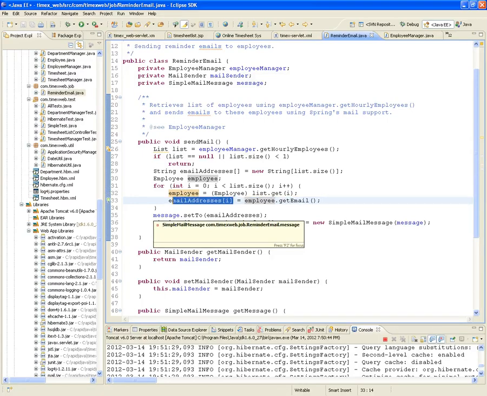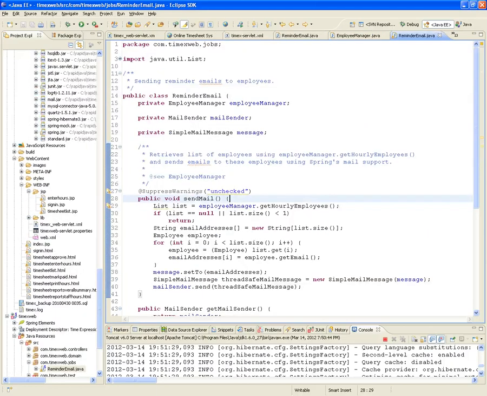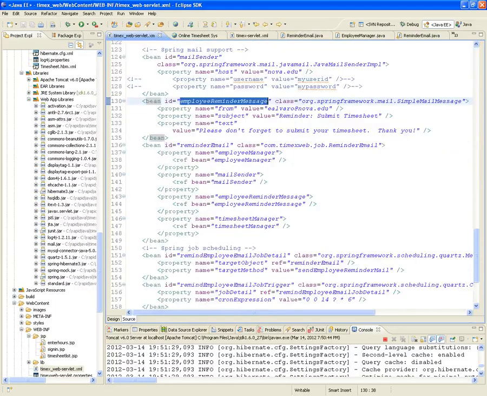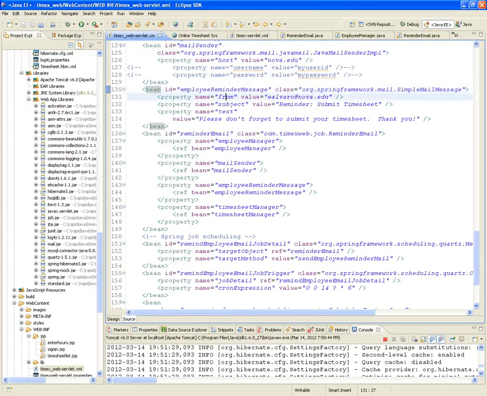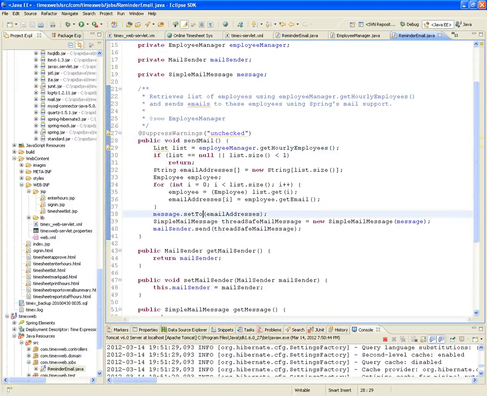Notice what we're doing next. We're actually taking this simple mail message. Hold on a second. This simple mail message. That's this guy. This simple mail message, which is the one that we already have defined: the from, the subject, and the text. What are we doing with it? We are going to set the to. That's the part that we were missing, right, Lance? The to. We're going to send it to. And in fact, we're providing a whole array of email addresses as the to. And that is fine.